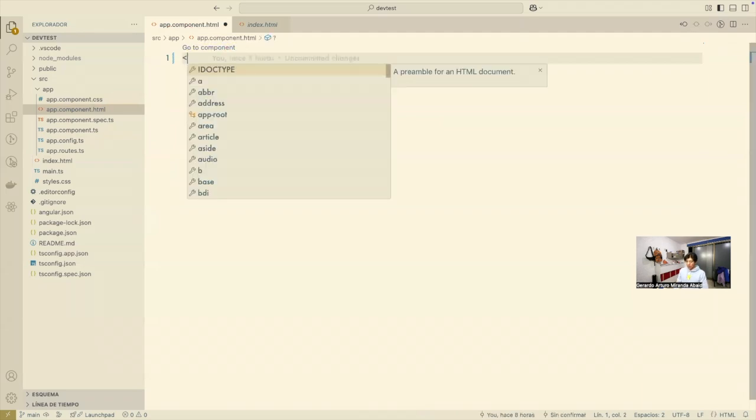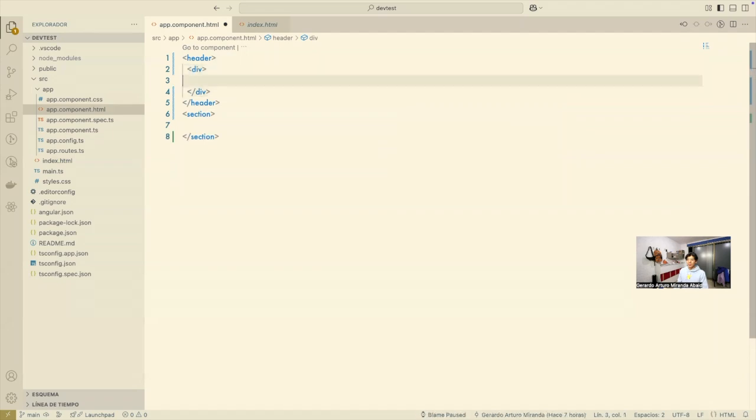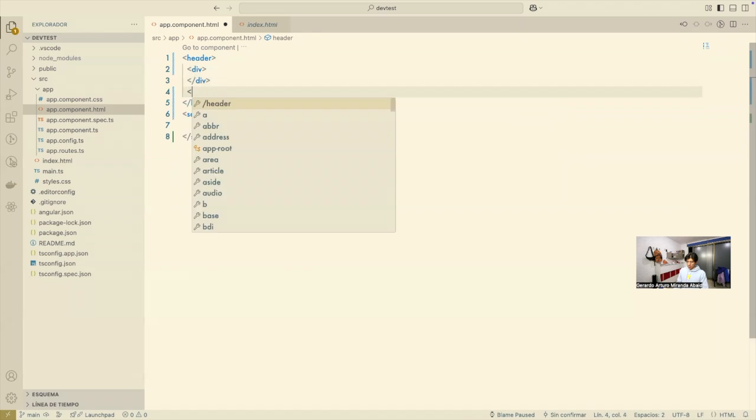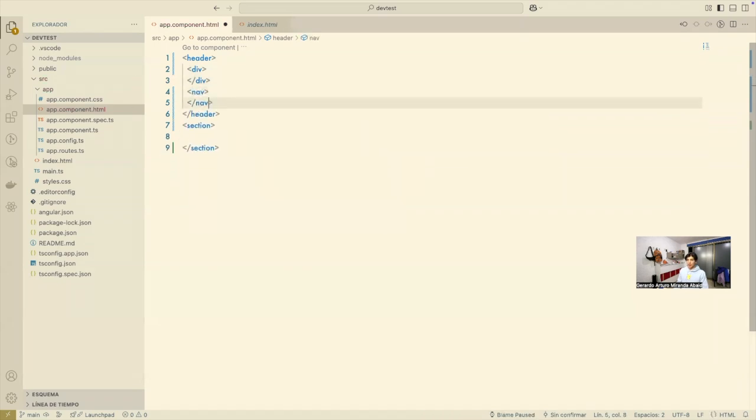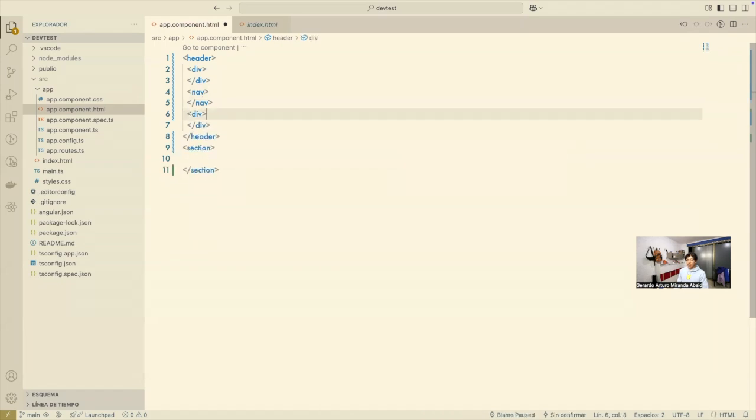So as I mentioned, we will have the header, and we will have another section which is going to be the rest of the body. Okay, so we will have a header, and we will have 3 different parts. We will have a div for my left section. We will have a nav for my center section, and then I will have another div for my right section. Okay, so that is represented with these tags in the header.